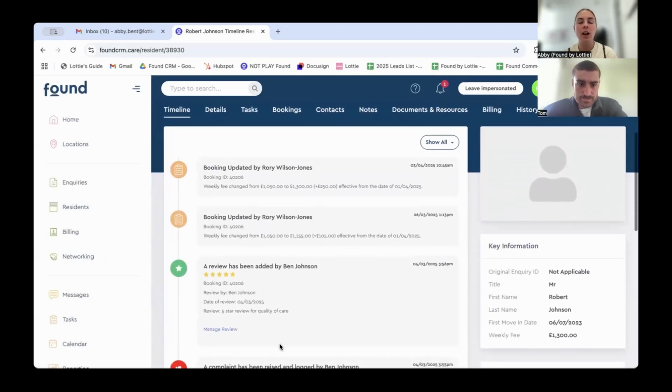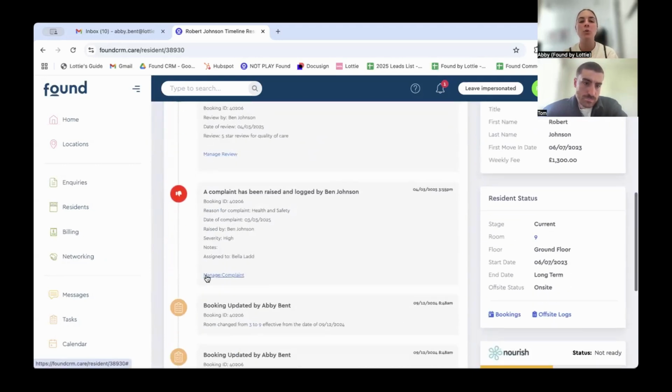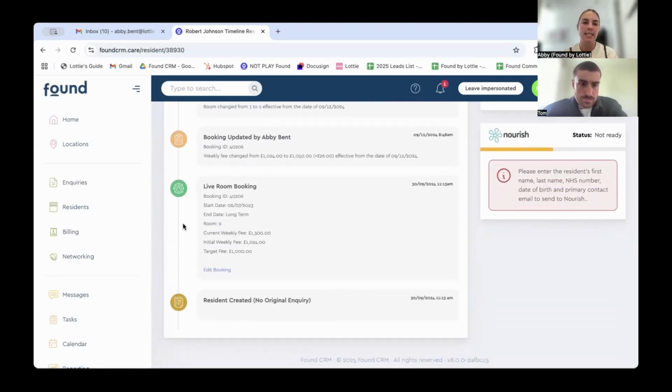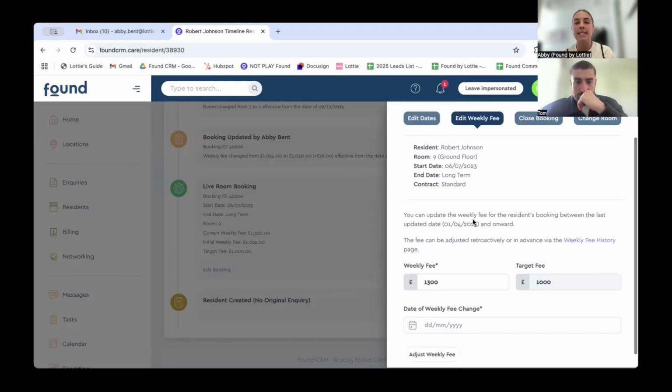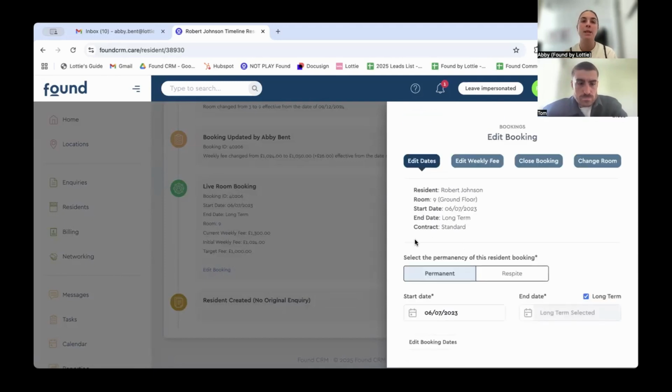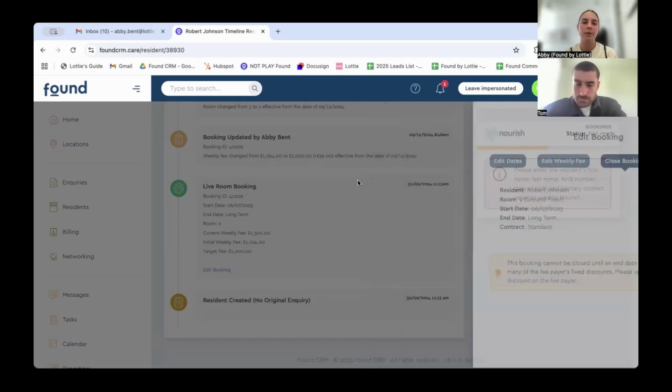If we scroll down, the timeline shows once again all the interactions that we have with this resident. But what you can also do within this timeline is edit the room booking. So if I click edit booking, perhaps Robert has changed his weekly fee. We're charging him slightly more. We can easily edit this by editing the weekly fee there and choosing the date of weekly fee change. We can edit his dates. If he was respite and then we wanted to make him permanent, we could do so within this area. We could change his room if we needed to, or we could close his booking as well.